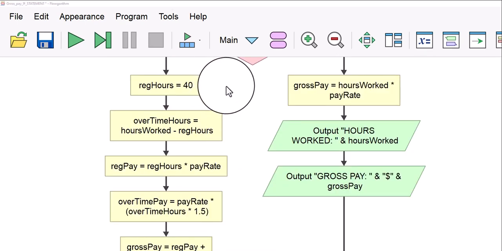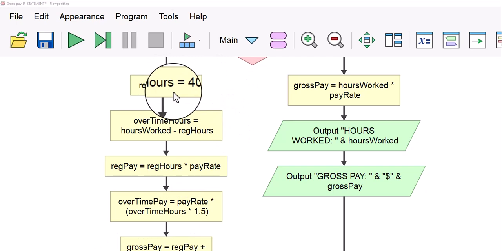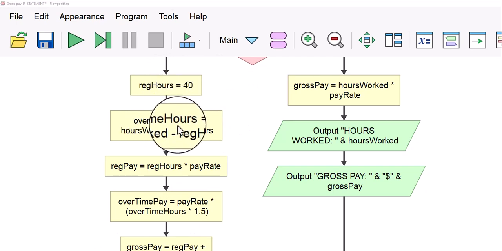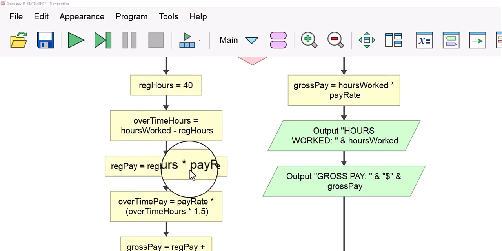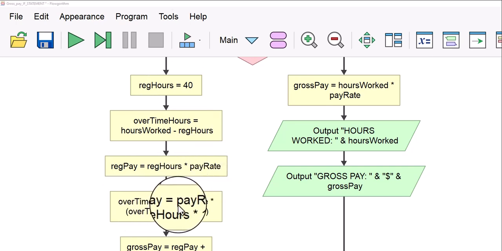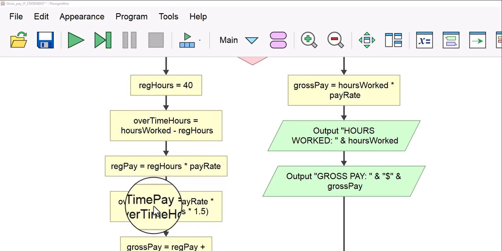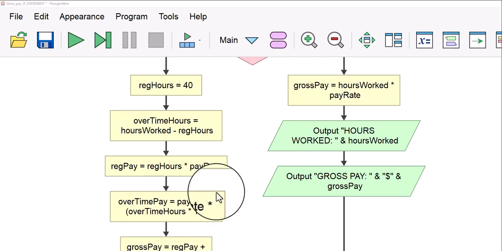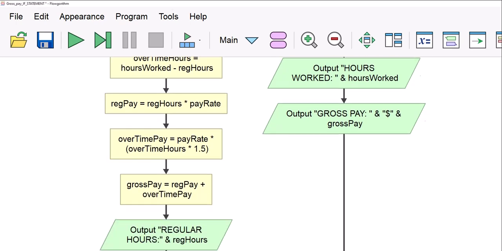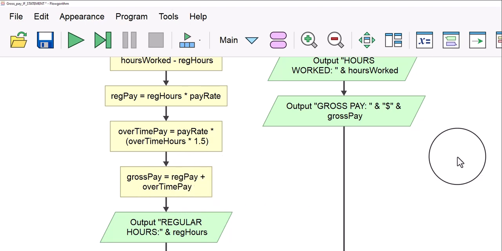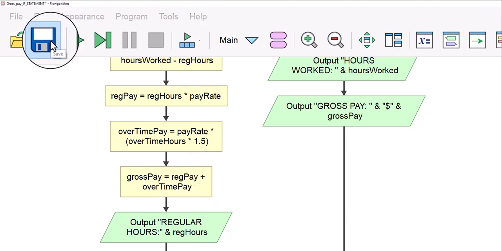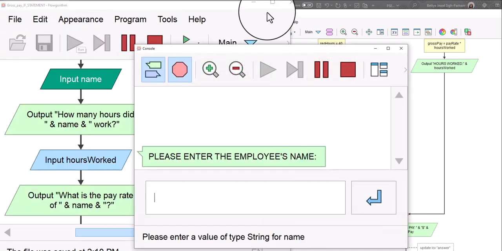Okay, so let's check over all of our formulas to make sure they're correct. Regular hours are 40. Overtime hours is equal to hours worked minus the regular hours. Regular pay is going to be regular hours, which is the same thing as saying 40 times the pay rate. The overtime pay is going to be time and a half, which is the pay rate times overtime hours times 1.5. The gross pay is going to equal the reg pay plus the overtime pay. So now, let's save the program and let's run it to see if it's working properly.